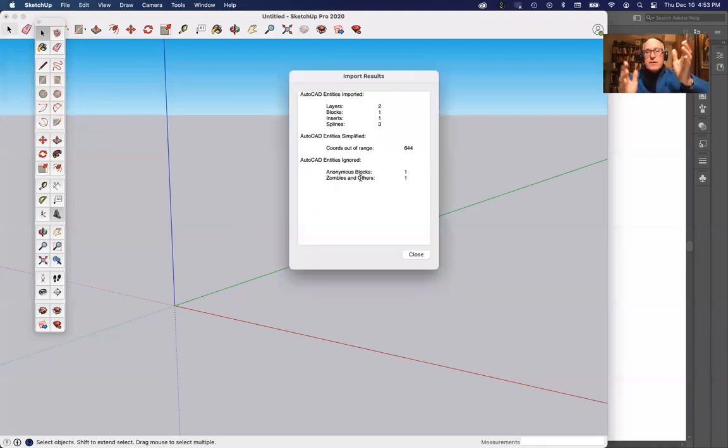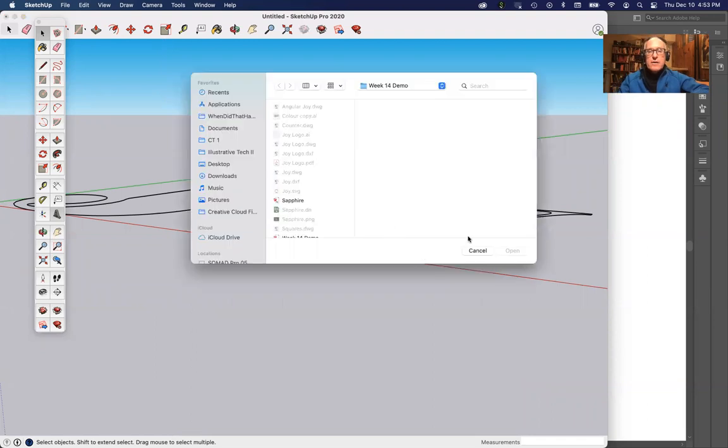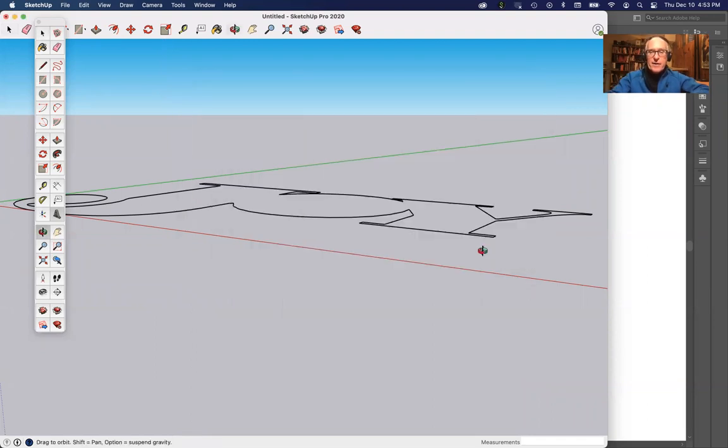It says, I don't know what any of that means. I don't need to. Close, and it says plop. So here we are. It looks really promising, doesn't it? That's what I thought too.